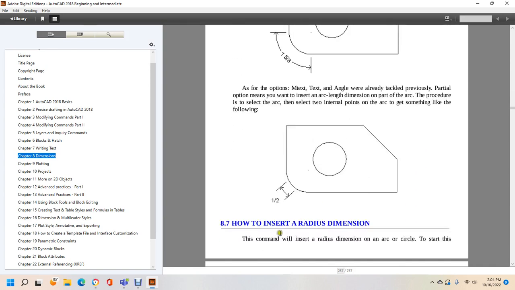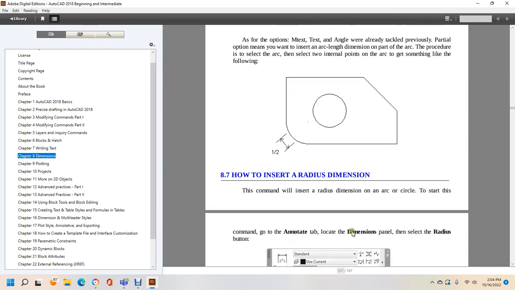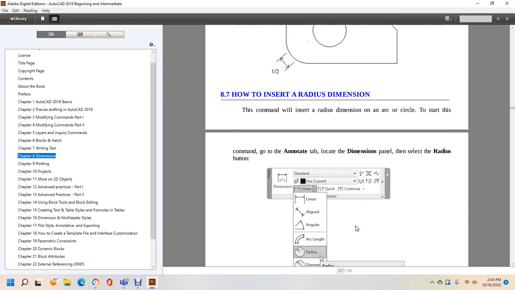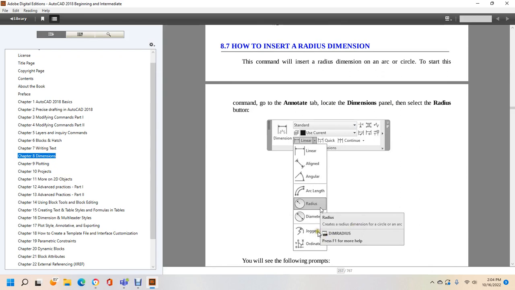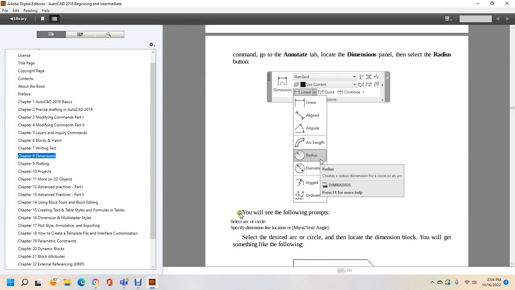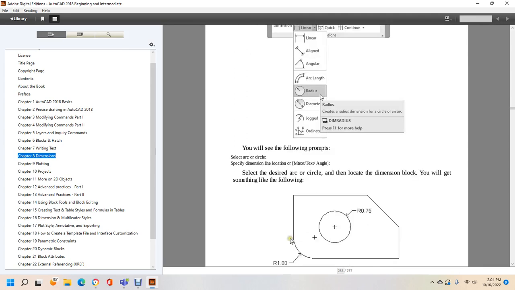Insert a radius dimension. You insert a radius dimension from the arc or circle. To get this, use the annotate dimension radius button, or the DIM radius command. You'll see the following prompts: select the arc or circle, specify the dimension location, M text, and angle. For the desired arc or circle, we'll get a dimension block, something like the following.